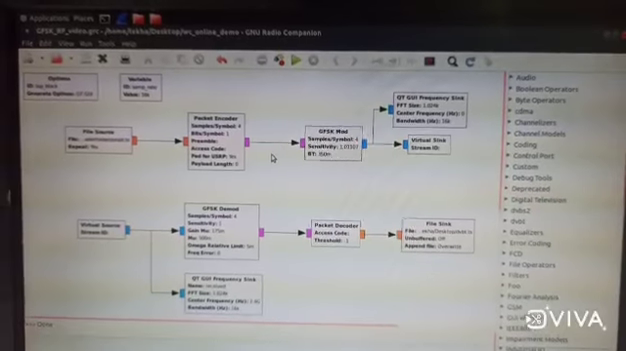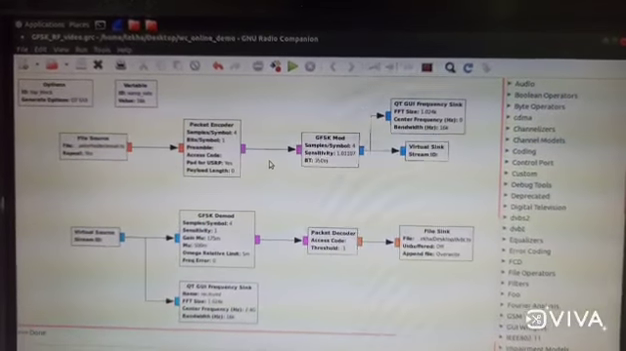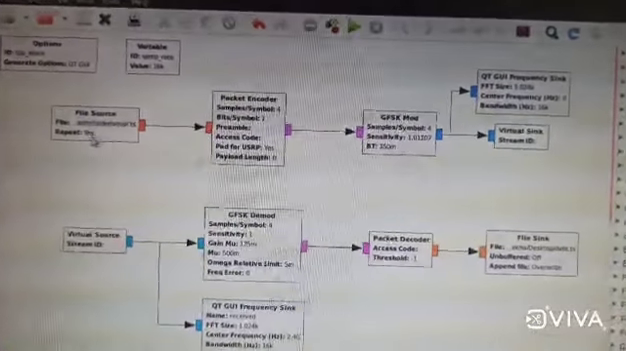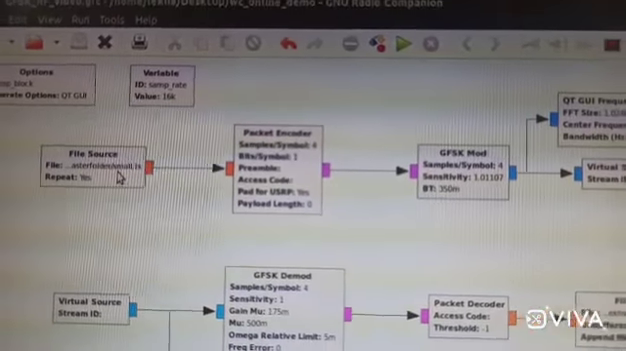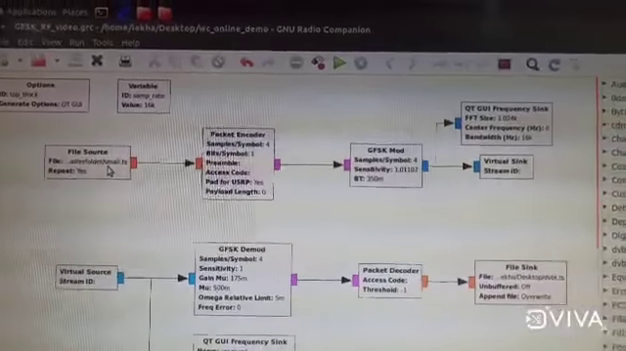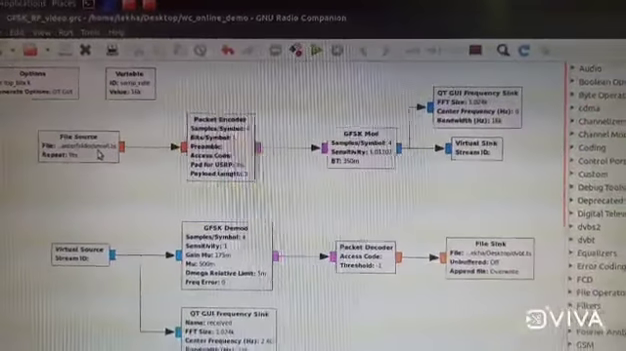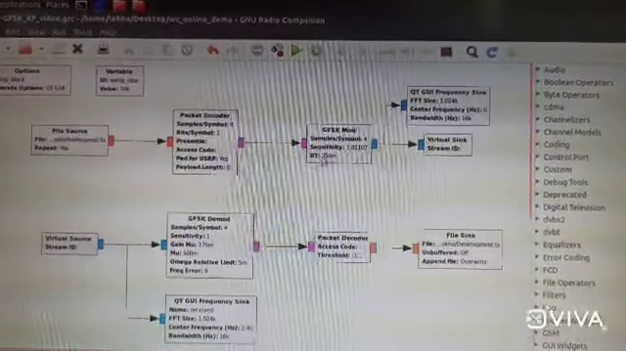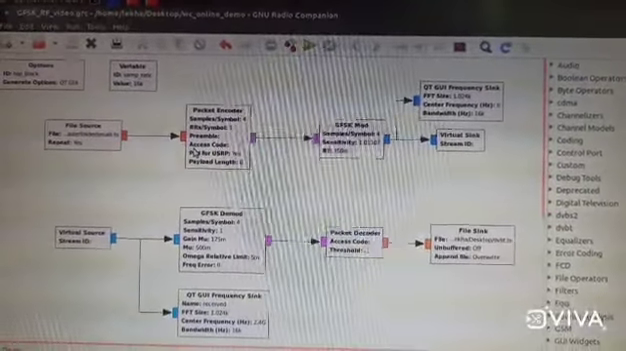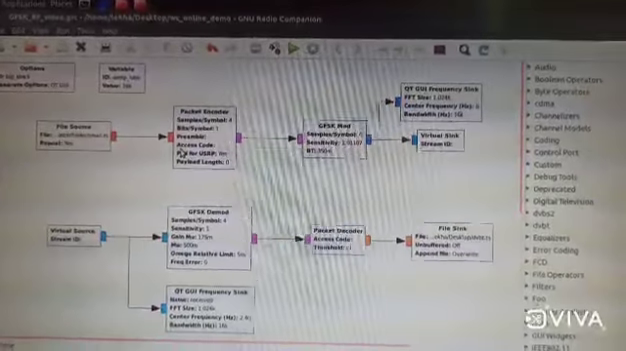The next part of the experiment is to transmit the video signal. Here, in this file source, we are using the video signal. Usually it is better to take a video of smaller size because it will be easier to receive. All the blocks are the same as in the previous part of the experiment, that is, while transmitting the audio signal.